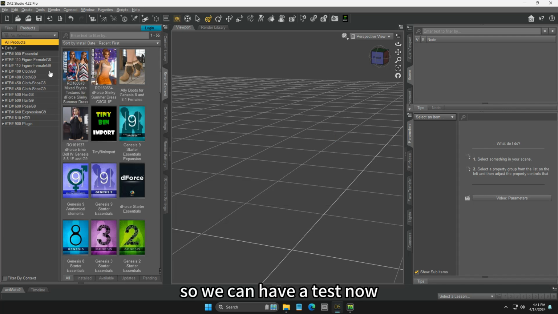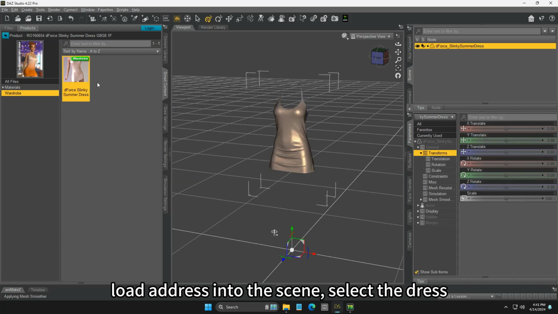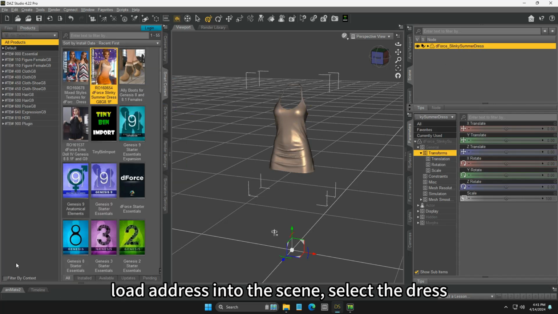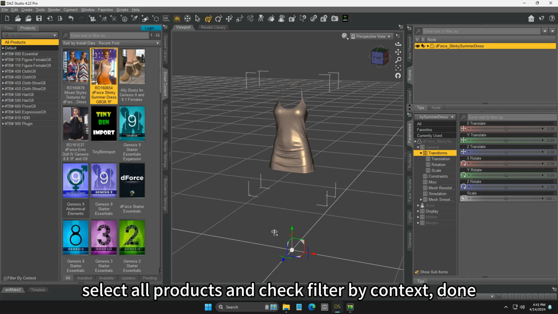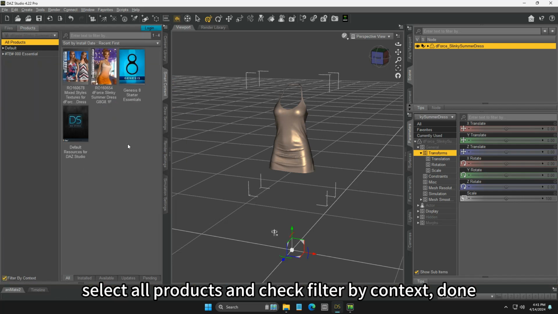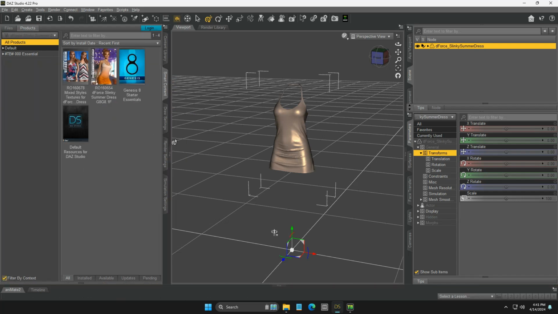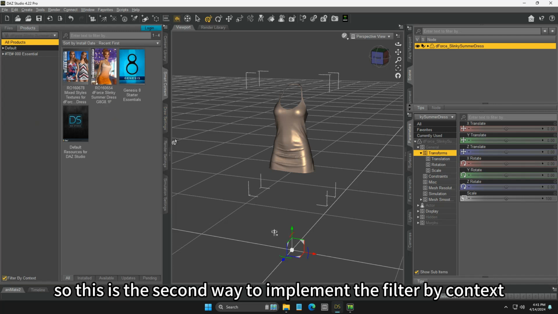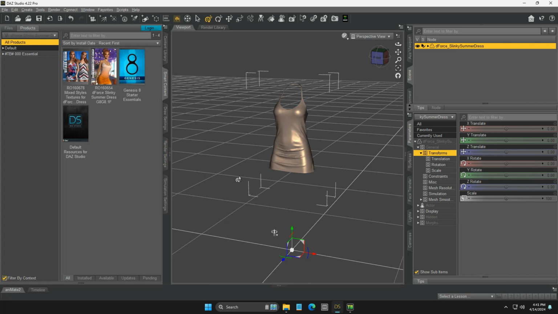So we can have a test now. Load the dress into the scene. And select the dress, select all products, and check filter by context. Done. So this is the second way to implement the filter by context feature in DazStudio for third-party products.